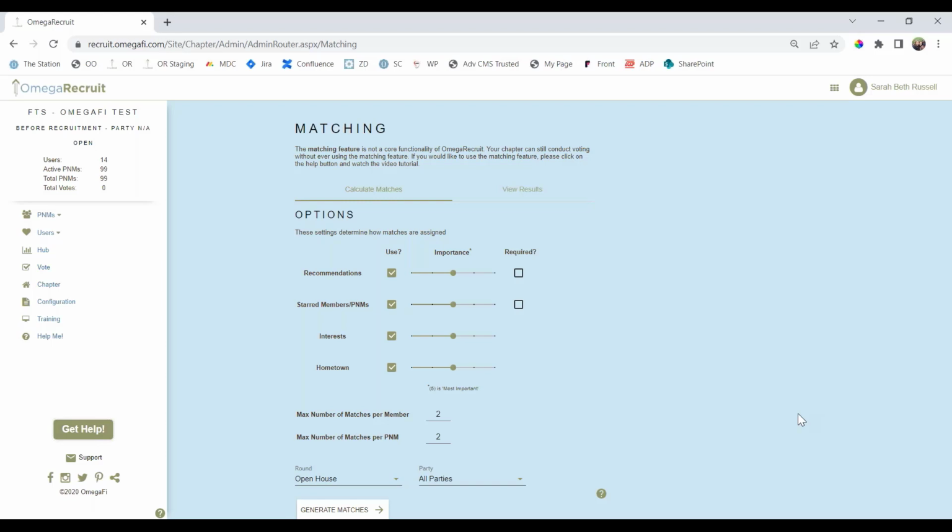Recommendations, those are submitted by members on the ballot. So starred, and then you have your starred members and Pnms. So we showed how to star the Pnms earlier. And when we go to the users, we'll show you how you can star those as well. And you have interests and hometowns.